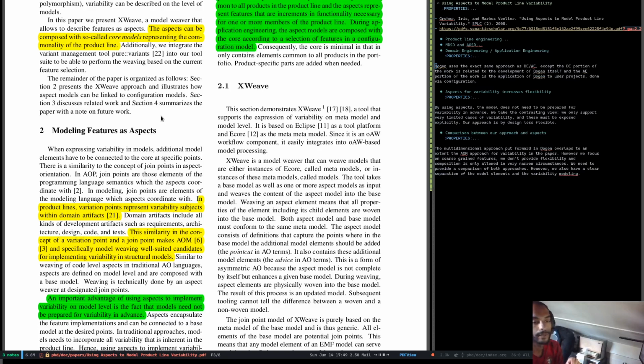XWeave is a model weaver that can weave models that are either instances of a core called meta models, or instances of these meta models called models. The tool takes a base model, so you must already start to see what they're doing here. The weaving is happening at the model level.